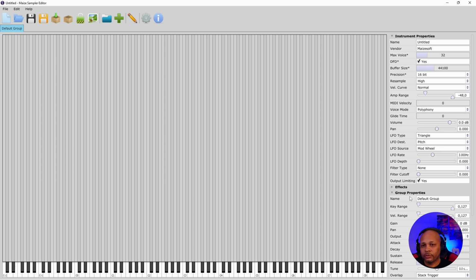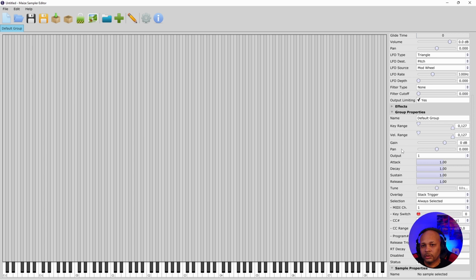Reason being, each group has individual effects. Well, you can actually change the volume and trigger them by velocities and all the good stuff, pan. So that's why I want them separate versus one group with all the drum samples on one keyboard. Because then if you change the volume of the whole instrument, you change it for everybody, not just that individual key. So that's very important.